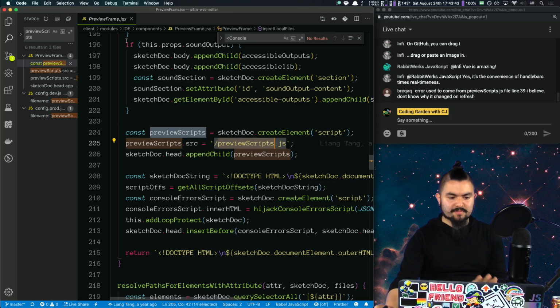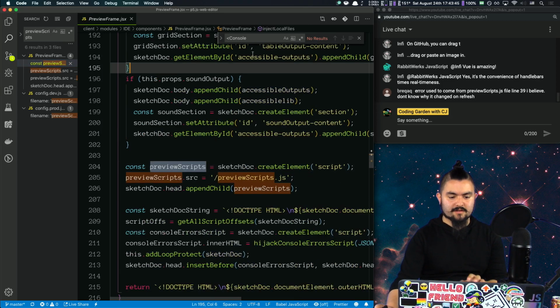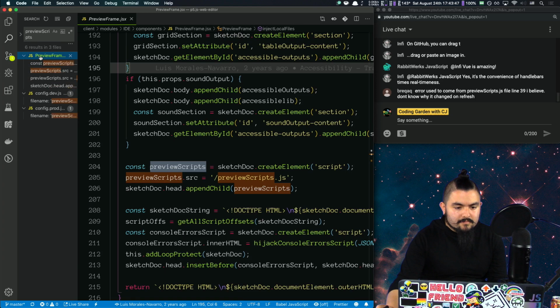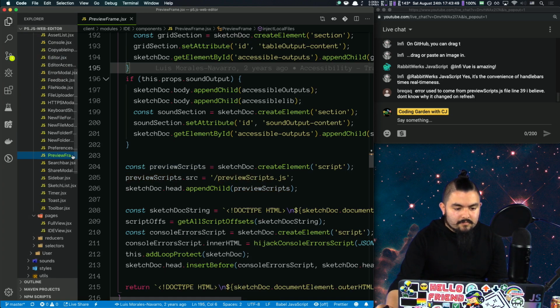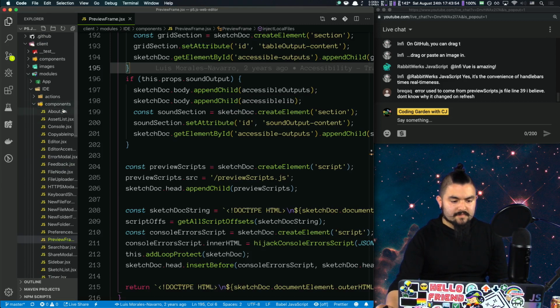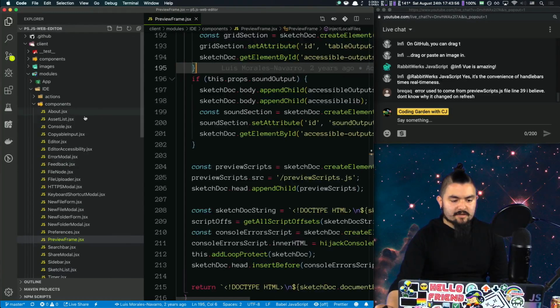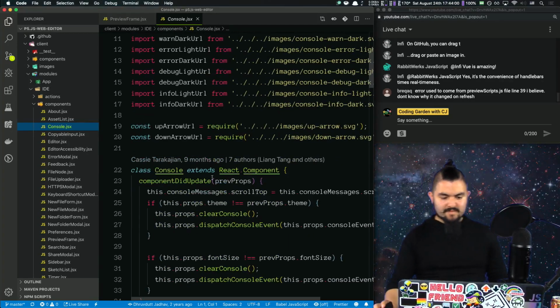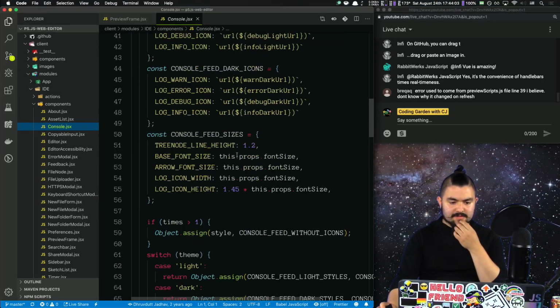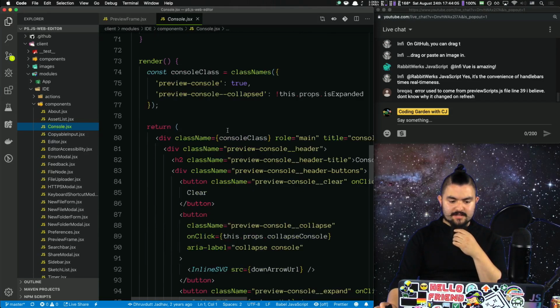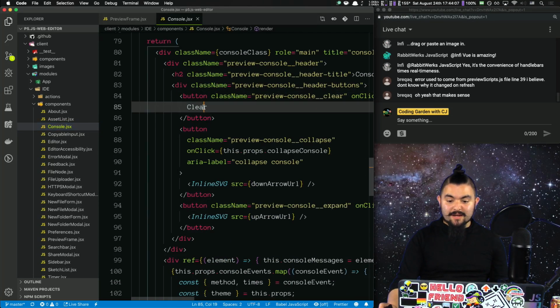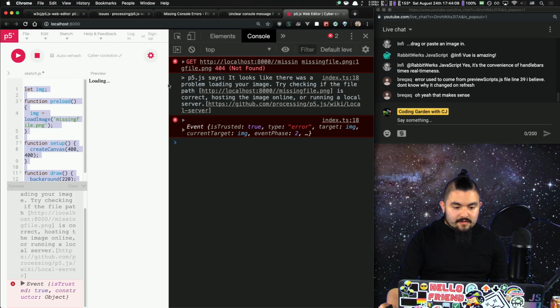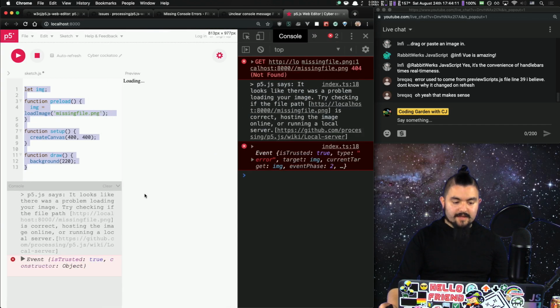So this is a good place to start. Let's keep this file open, because we'll come back here later. But we did see components console. So this is the console React component. Its render function. So there's a clear button right here. Yeah, so it looks like in the code we found where this button is.